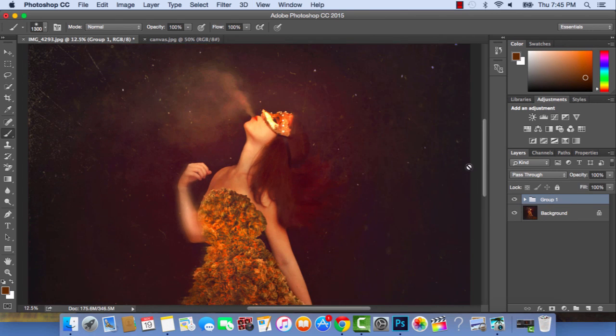In the middle of the picture, I drew a big circle and used a curve layer to brighten up that selection. So you can see this is what the final image looks like.